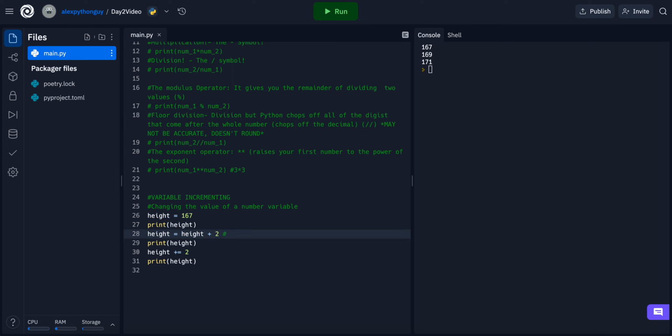Let me just write that here. Same result of height plus equals 2. And now let's move on to some other basic mathematical stuff.